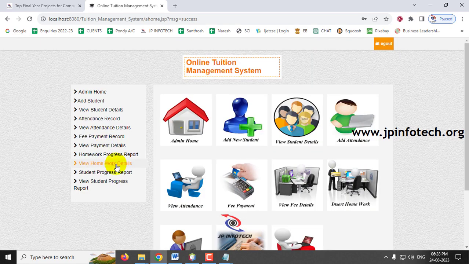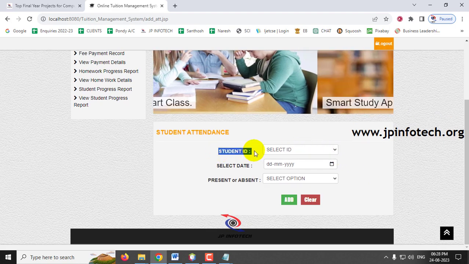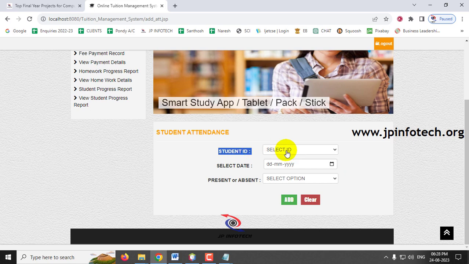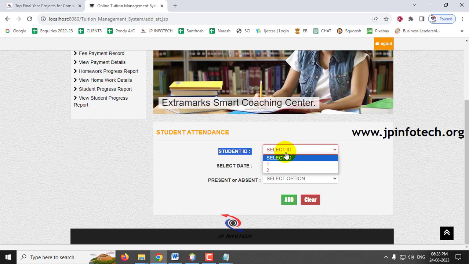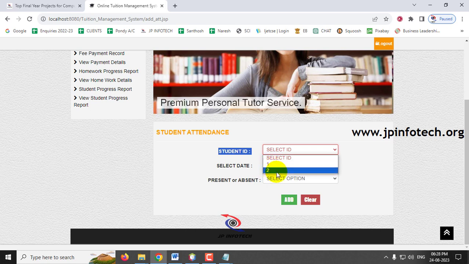So now we have seen add student, we have seen view student details. Now let me go to the attendance record. So now the tuition manager or tuition teacher can mark the attendance. You can see the student ID here. Once they select the student ID, it will be listing all the students that are added. I have added 2 students only, so it is showing 1 and 2. If I am adding some other third student, it will be showing the ID 3 also.